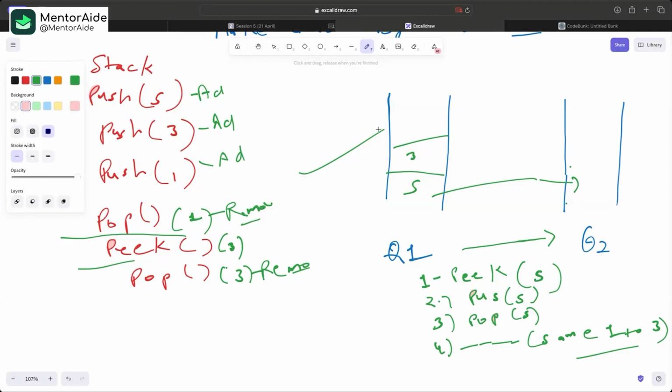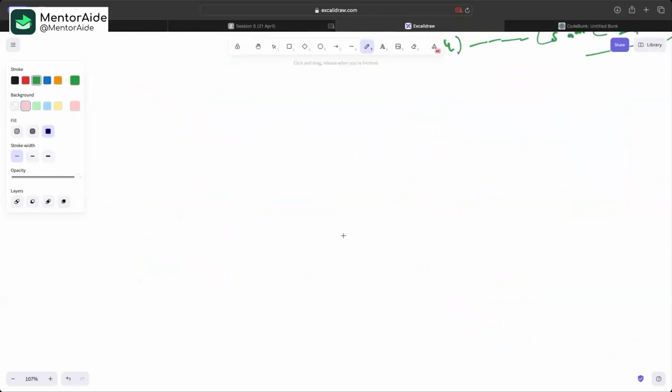This was just for your knowledge. So when you go to other solutions, you will get it more, like why I tried to say that. Okay. Any question from this stack and queue? No? Okay. I'll give you another question.